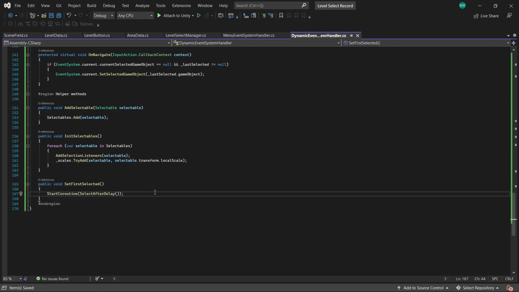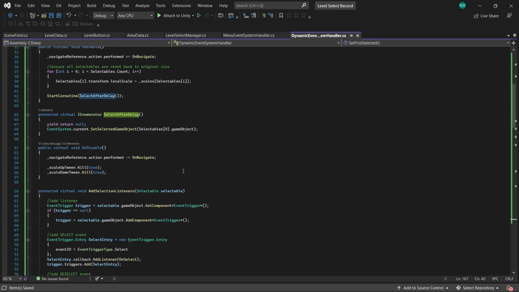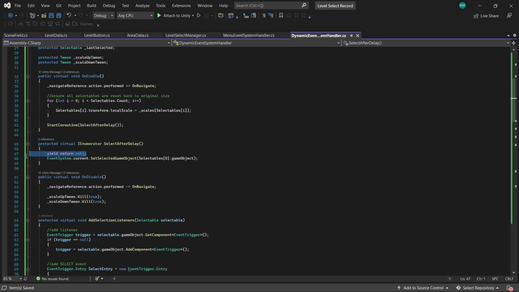Now, UI, when you deal with layout groups, is kind of annoying because you always need to give them one frame to reposition themselves based on what the layout group does. So we'll call this coroutine, which sets our selected game object in our event system after one frame. Oh, and also get rid of these here.